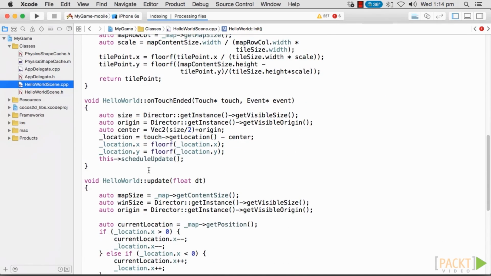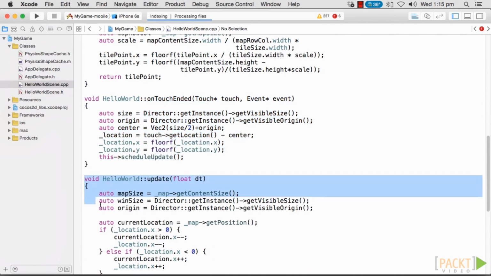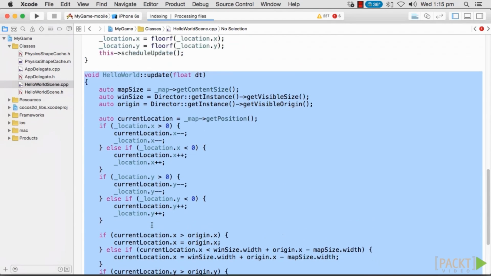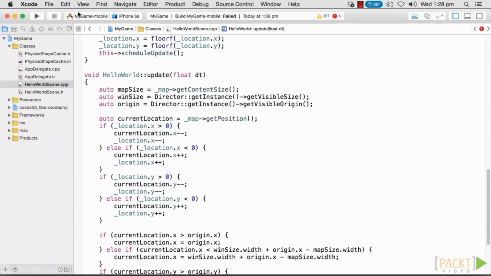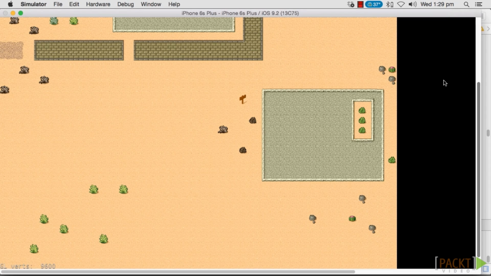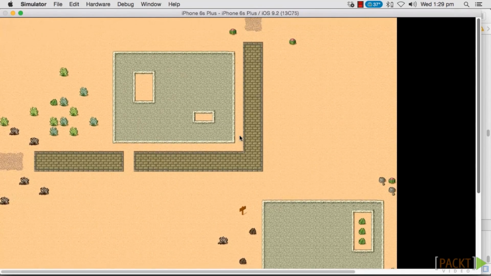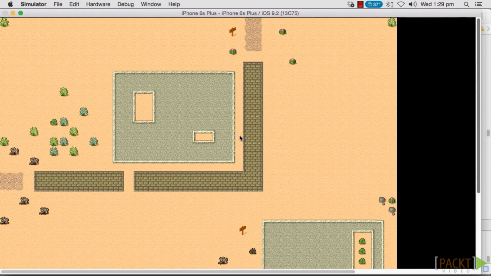Finally, we need to add the update method in HelloWorldScene.cpp. Once we are done with this, we are now ready to run this project and touch the screen. After building and running, you could see this on the screen. You could scroll up and down, right, left, and reach all the corners of your map.